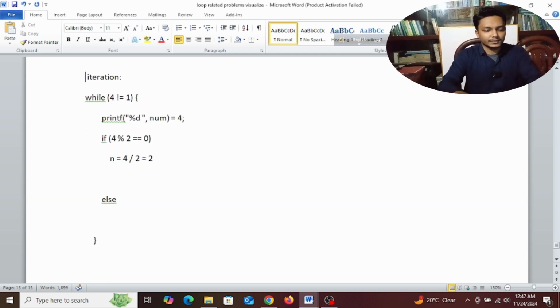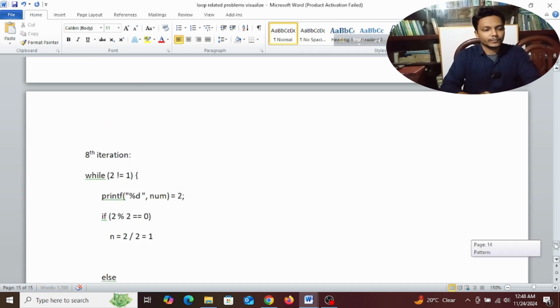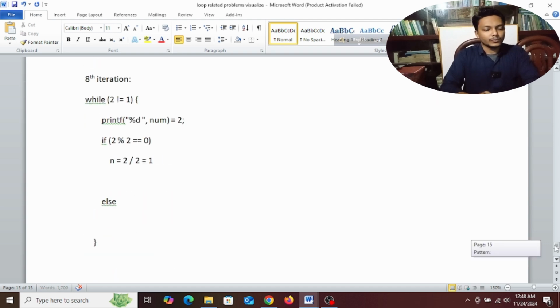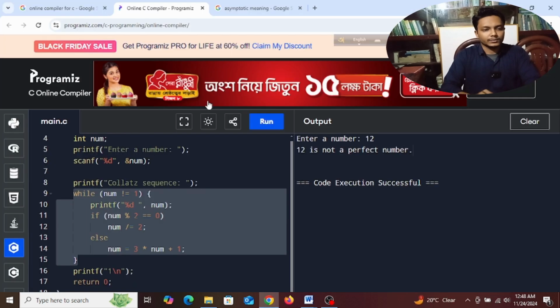Eighth iteration, guys. Here it should be 2, not equal to 1, that's fine, and 2 modulus 2 becomes 0. So 2 divided by 2 would be 1. So finally we got 1, guys. This is what the Collatz conjecture means, guys.